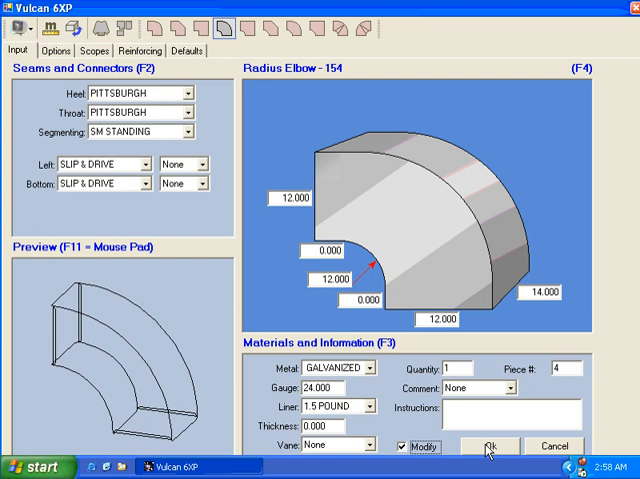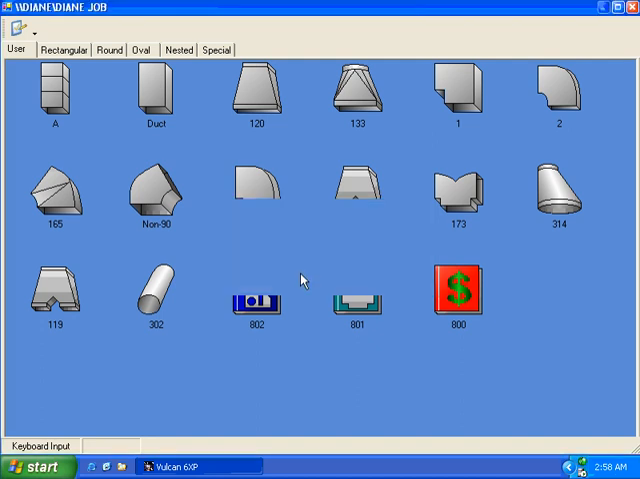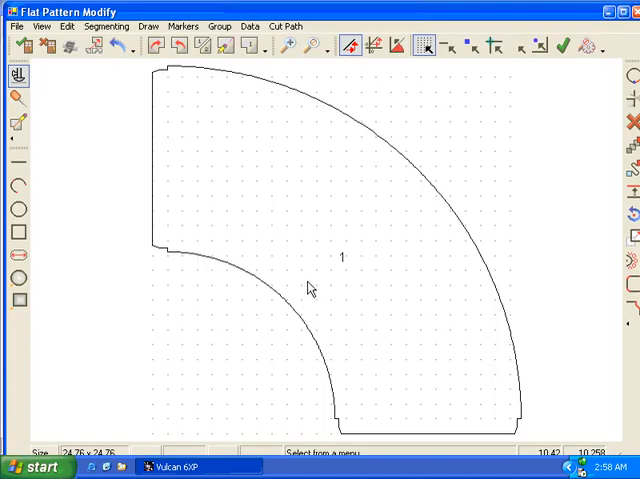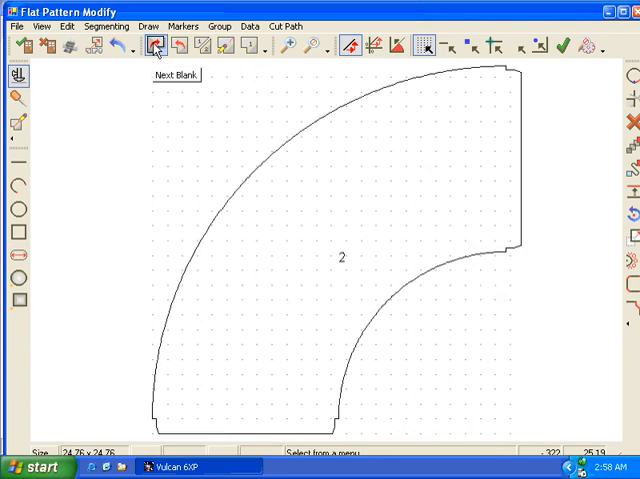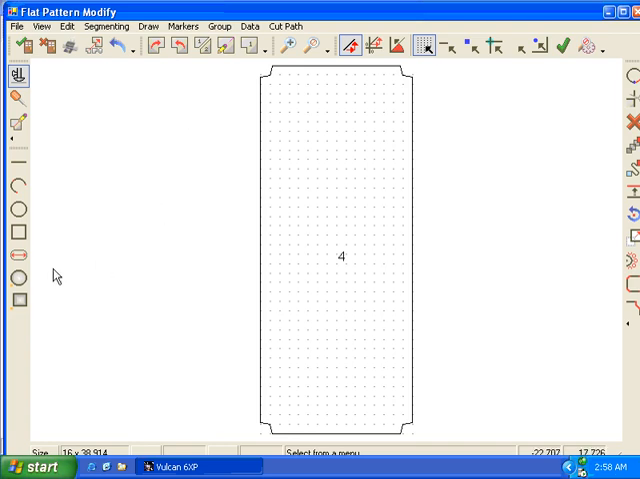But let's go ahead and add a hole to this particular radius throat, radius heel elbow. So we're going to say OK. It'll bring up a screen. Do you want to modify the blanks now? And I will say yes, and that will bring me to Flat Pattern Modify. We do have a demo that's more in-depth about holes, so we're not going to cover it in its entirety. I just wanted to show you a very brief pointer on adding a hole.